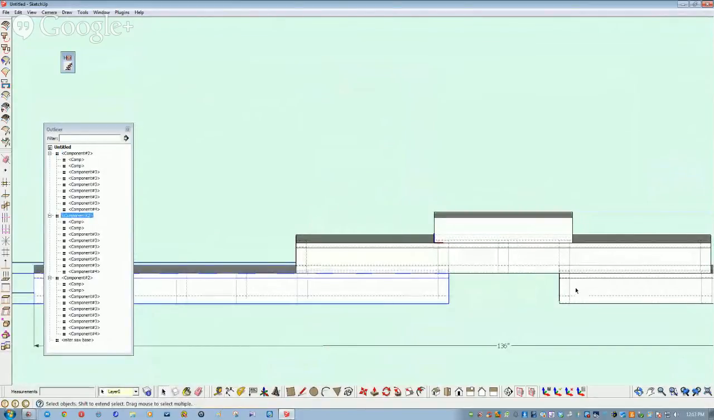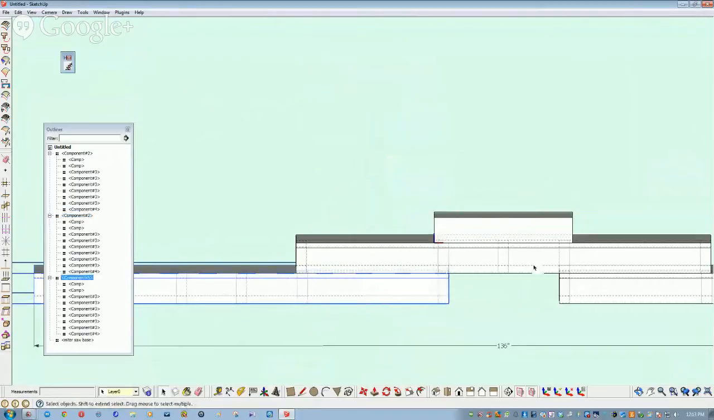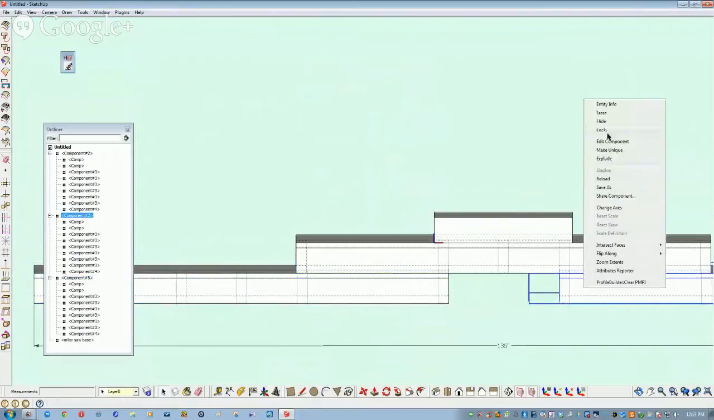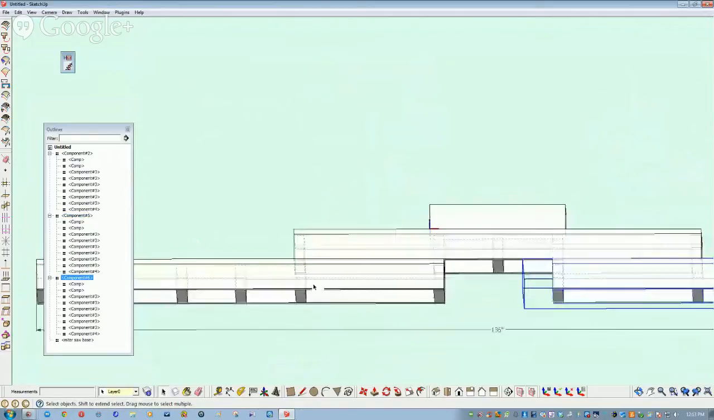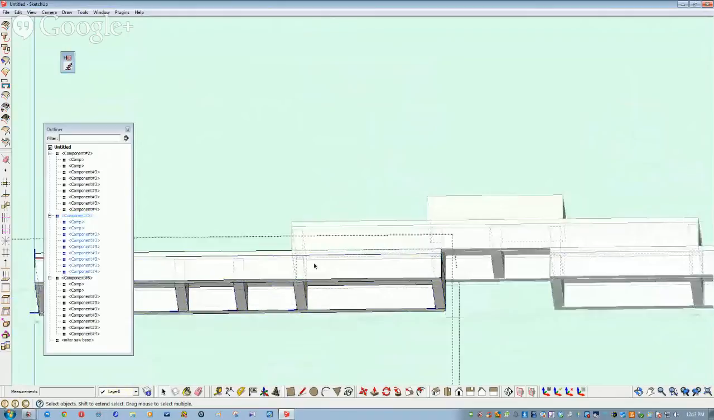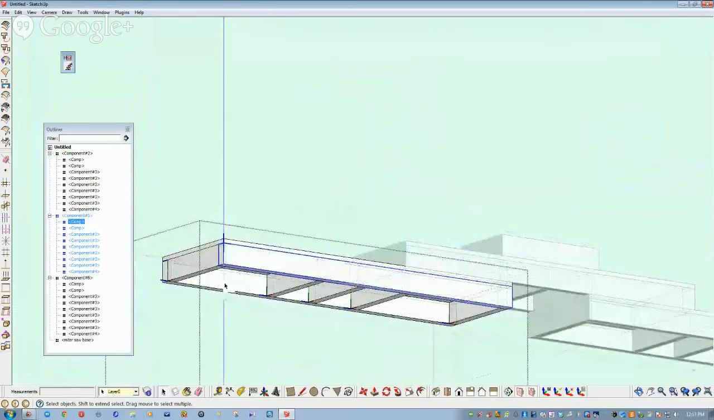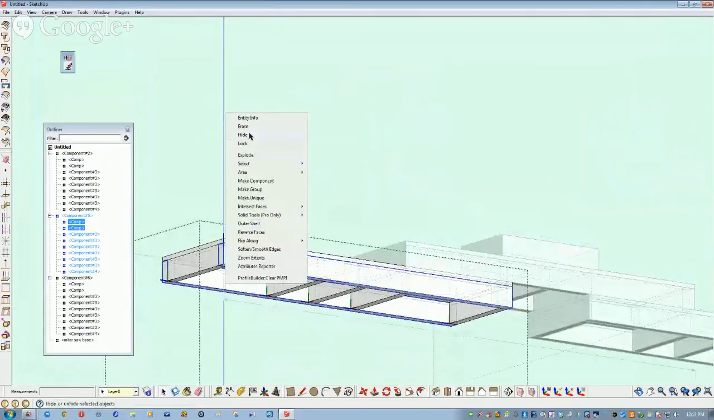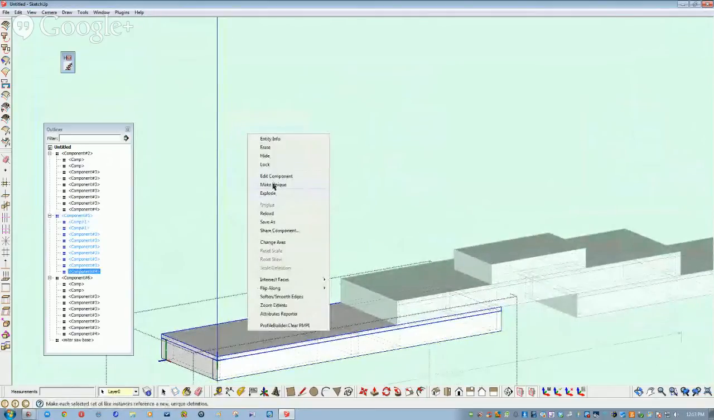I'm going to select this component. First thing I'm going to do is make it unique. I'm going to select this component and make it unique. And I'm going to select both of these. Well, first I got to make it active. And then this one. And this one. Make unique. Make my top surface unique.